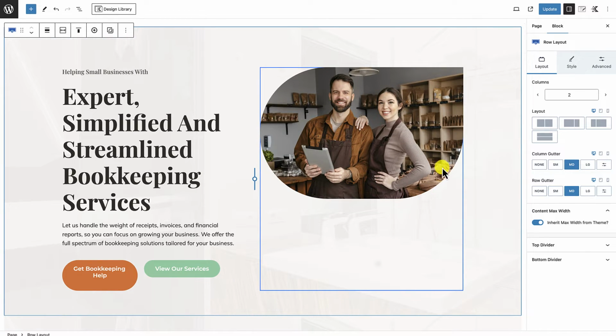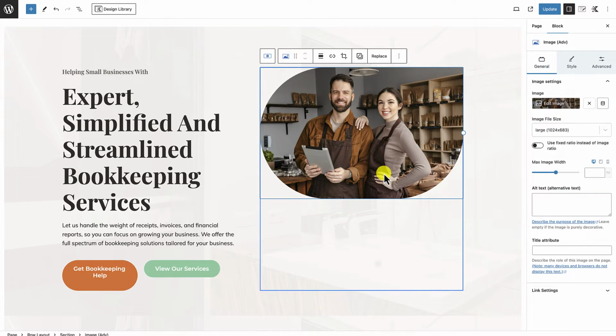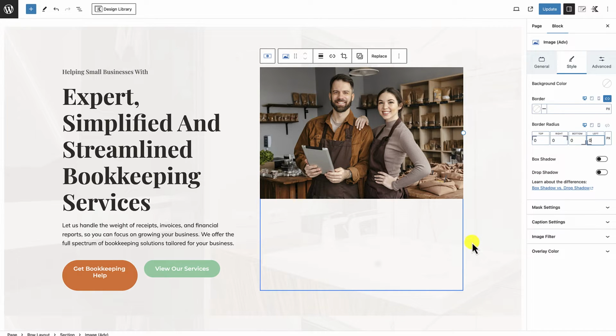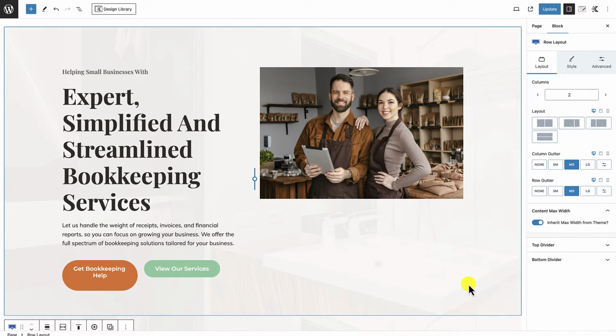Next, I'm also going to remove the borders that are surrounding this image here. Okay, so I'm going to select that image again, move over to the right, go to Style, and what we're looking for is the border radius. And you can see this has a border radius on the top, bottom, and left of 300 pixels. We're going to go ahead and zero all those out so we can see the full image. We may add a border later on, but for now, I just want to see the full image. Okay, that looks great.